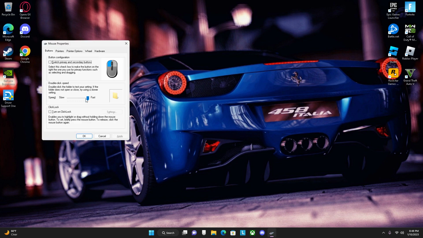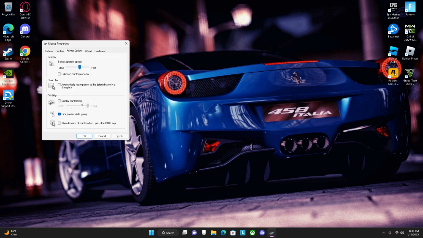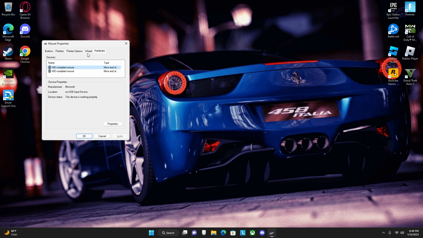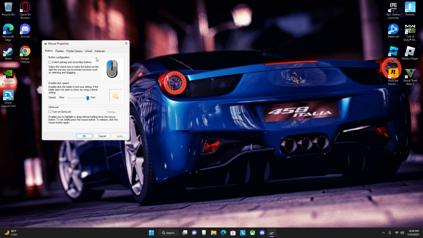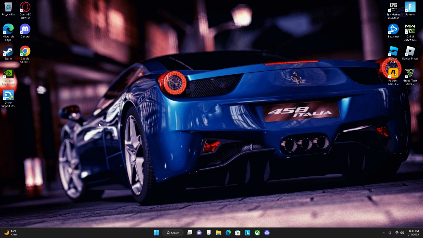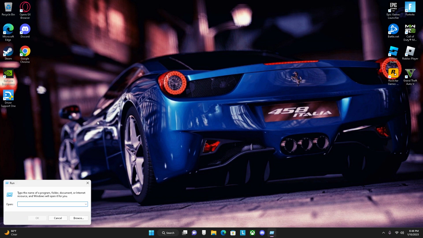Go ahead and double click speed, put that on fast. If you want to, guys, you can turn on click lock. It's basically your preference, it enables you to highlight or drag without holding down the mouse button, whatever you want to do with that. So there's those. Basically, if you want to go look around with them, you can. There's not much on here, but it's still an option. It's your mouse properties, so you can mess around with that and look what kind of settings you have to choose from.